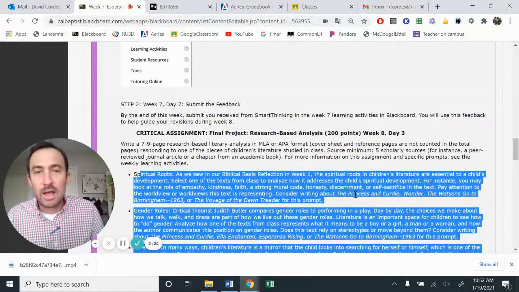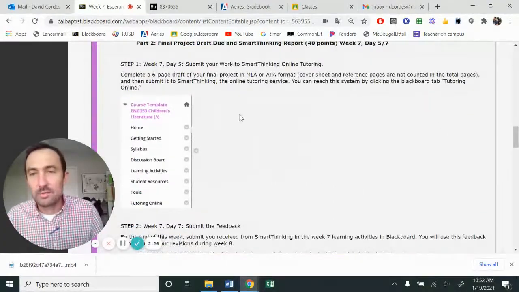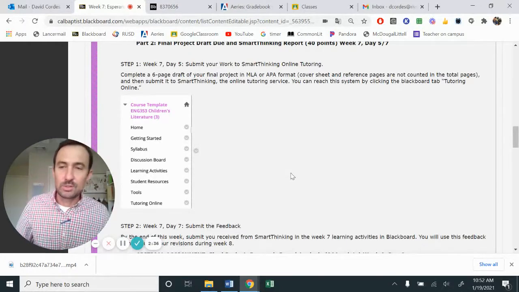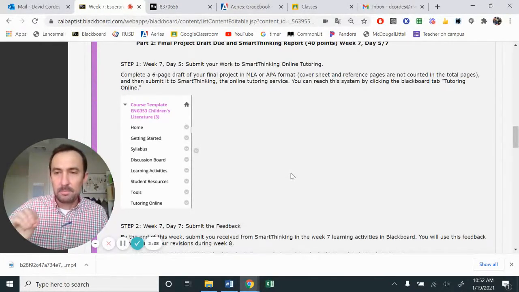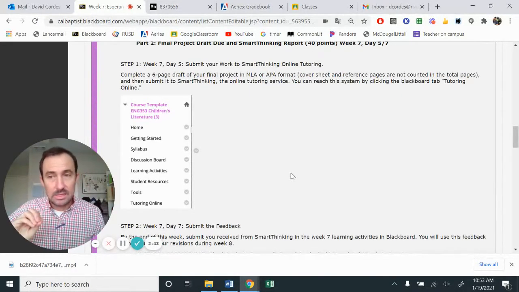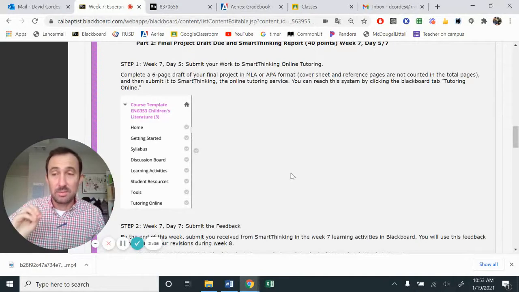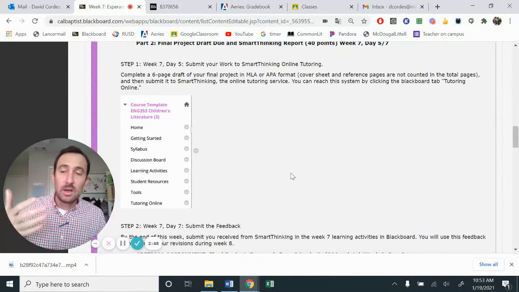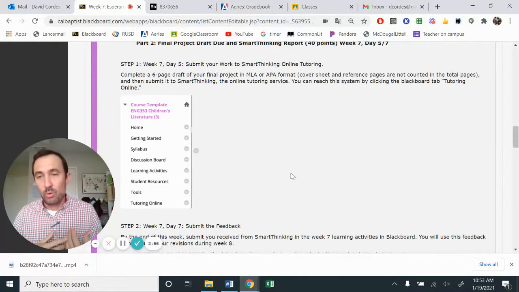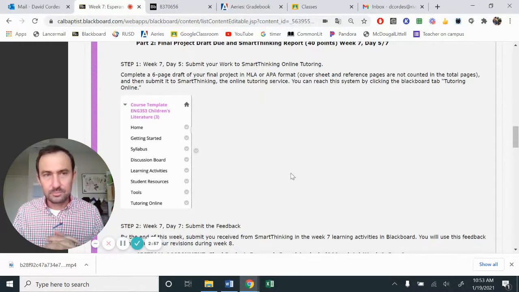So now, part of the smart thinking, if you go over to the sidebar under student resources, you'll notice there's the tutoring online. It's down here as well. There'll be a little place for you to submit your draft. I would suggest submitting it as a Word document and not a PDF or a cut and paste, because then the smart thinking tutors will be able to read, review, process, make changes, and then send you back a report. It's just easier that way.